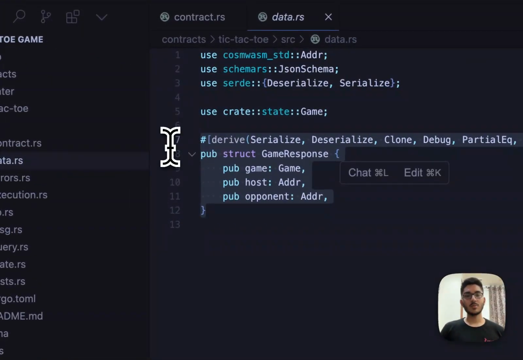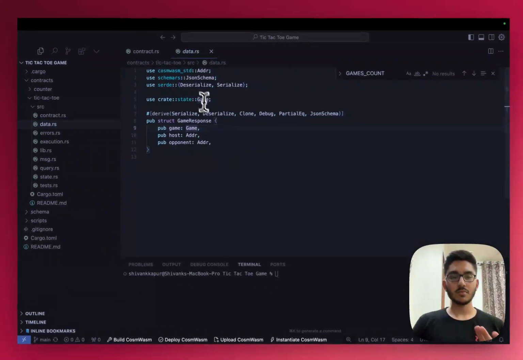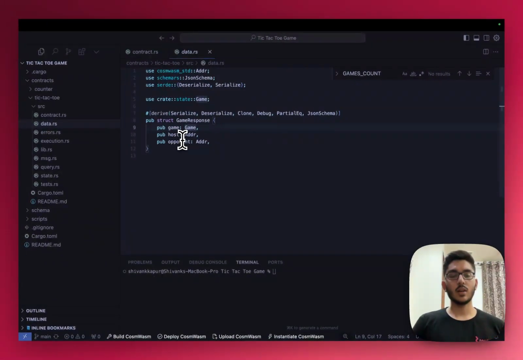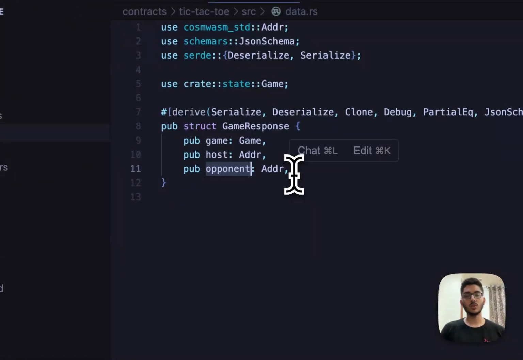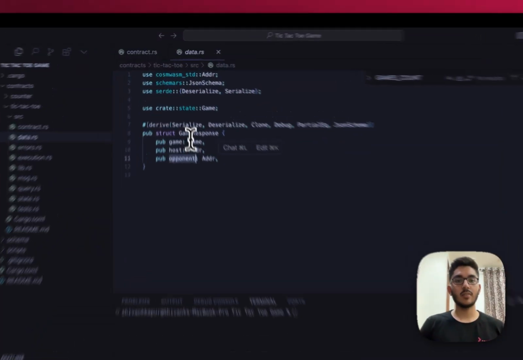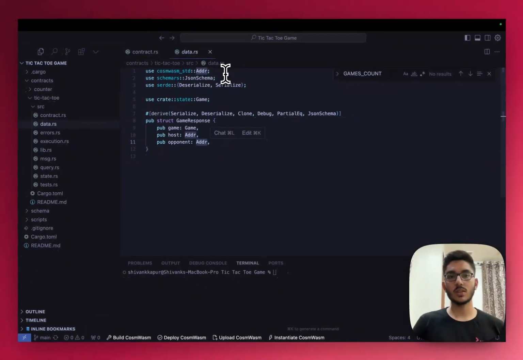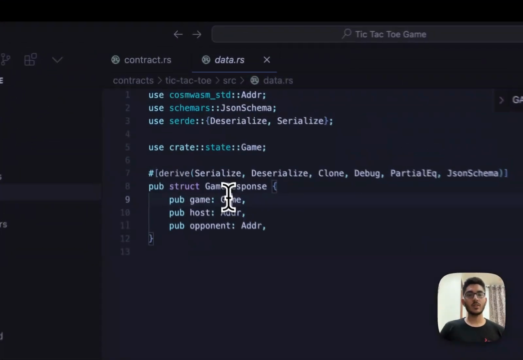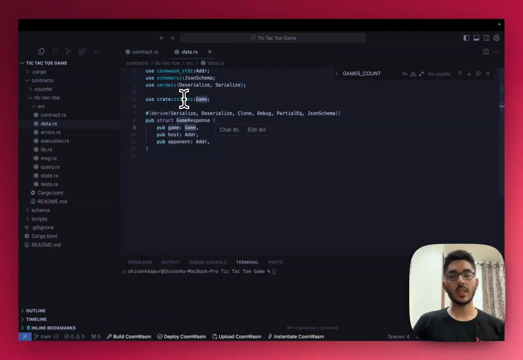What it collects is the data of the game, the data of the host, the addresses of the host and the addresses of the opponent, the person who is hosting the game and the person who is acting as an opponent in that particular game, right? You can see that we are using the variable game here and the variable address here. Address is something which we are directly importing from the CosmWasm standard library, and the variable game, you can see we are directly importing it from the state.rs file.